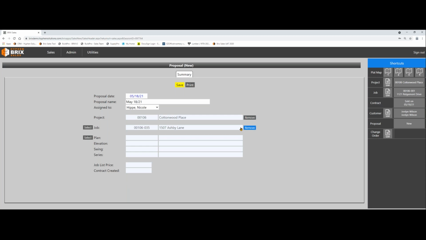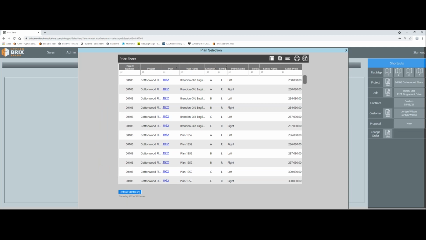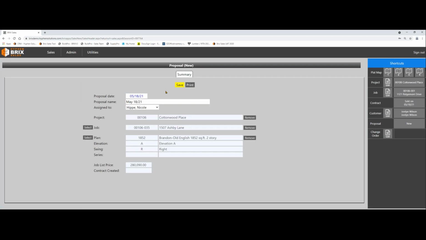So our next step, now that we have the project that we're purchasing in, the lot that we're going to purchase on, we're going to select a plan. So from here, I hit the select again, and I'm presented with all those different plans that I'm allowed to sell. I'm going to pick the 1852, the Brandon Old English, elevation A right swing. And all I'm doing is clicking on that. I don't even have to hit save from that screen. And it populates all of this information for me straight down the screen.